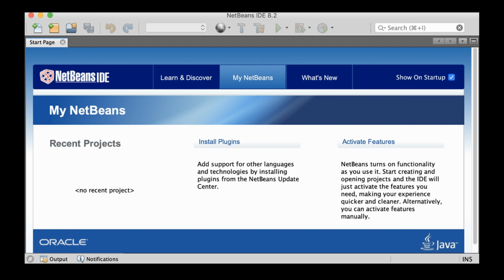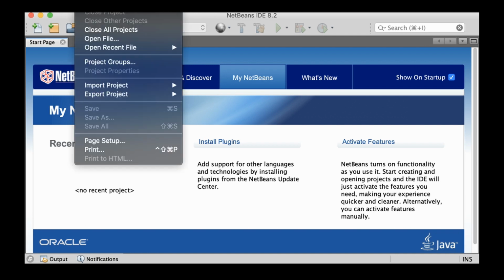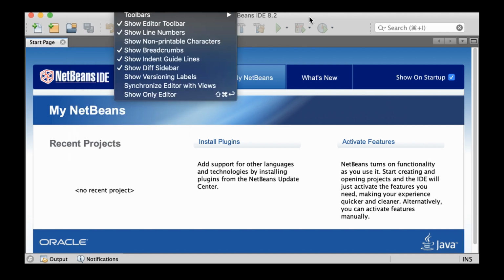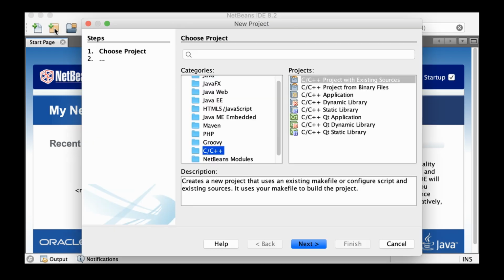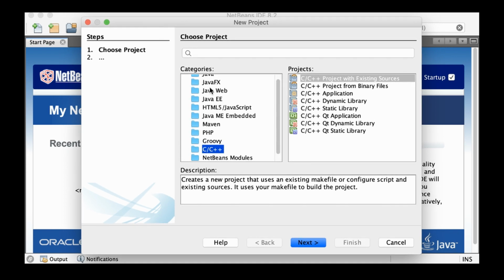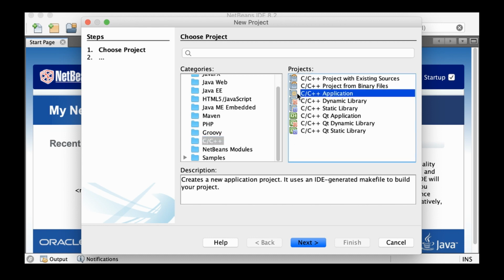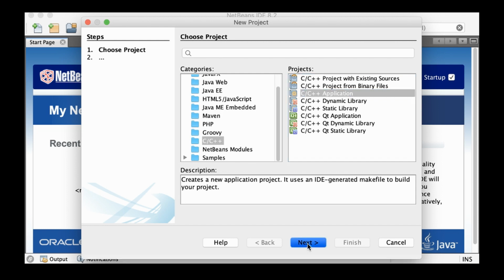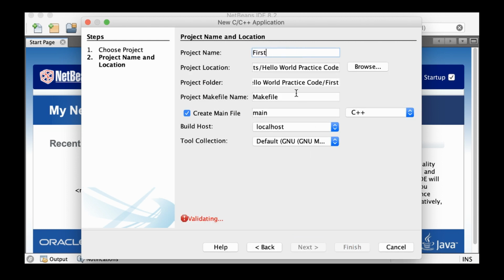When you check the menu, you have NetBeans and then File. You can click on File and select New Project, or you can just click on this yellow button, and the New Project window will show. Scroll all the way down and select C++, and from C++ select C++ Application. Click on Next, and then you can see First Program. Let's keep it like that, and then click on Finish.